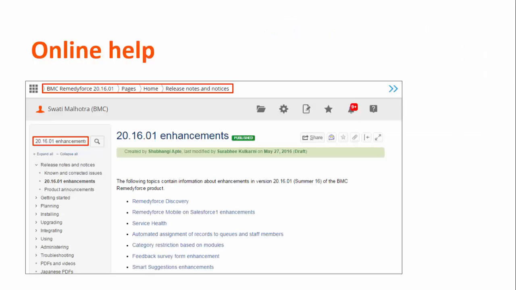For more information about these enhancements, see docs.bmc.com.